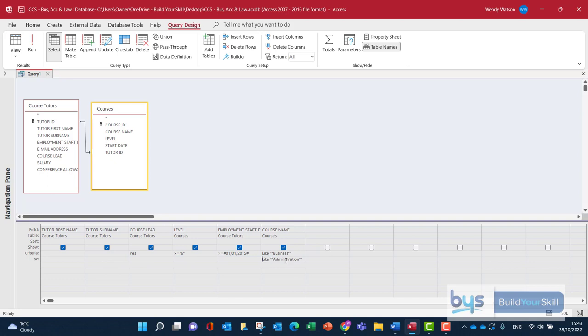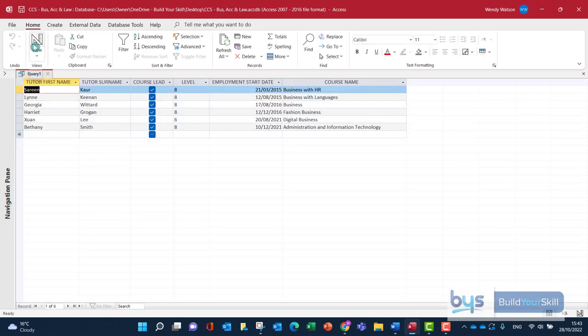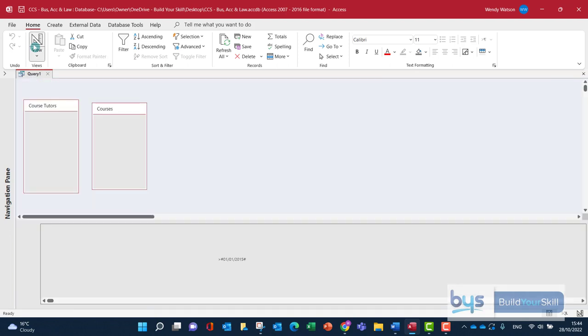If you put administration on the line below, you'd have to go back and again go for yes for course leaders, it's greater than or equal to 6 for course levels, it's from the 1st of January 2015 for it to work. So if I put it in again and then run it, you have the answers we need, but that is perhaps not the most efficient way to do it.